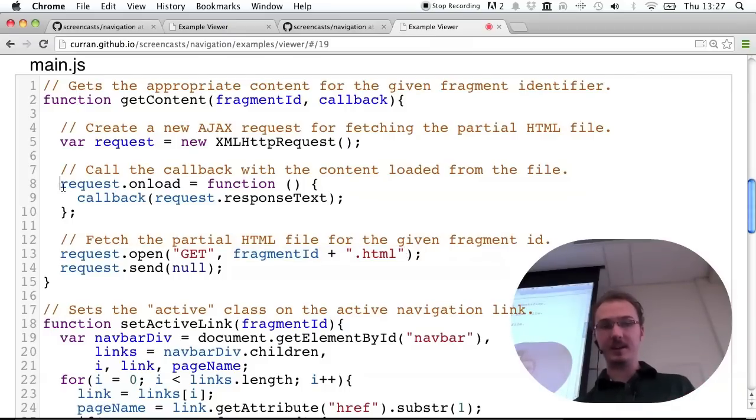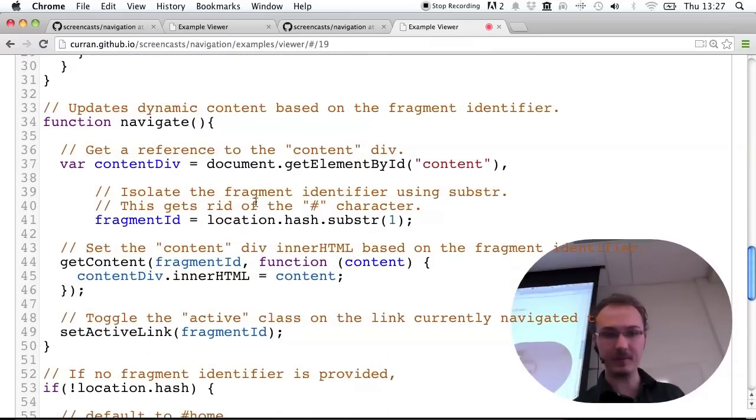And then request.onload, this is the function that gets invoked once the file is loaded. And you can get at the file content, the text, with request.responseText. So once it's loaded, this getContent function calls the callback that was passed into it with the content. And again, in the navigate function, the callback is this function here that just sets the innerHTML of the content div to the loaded content from the file.